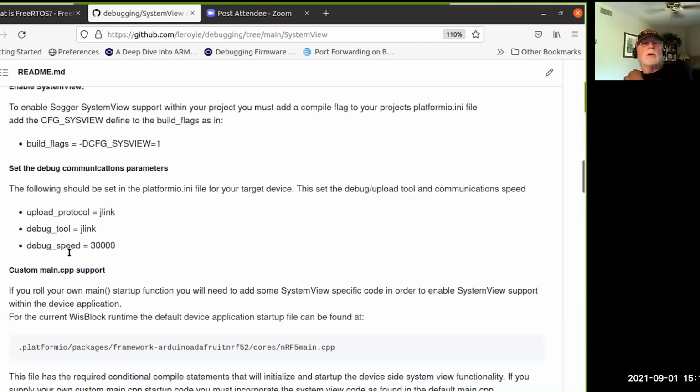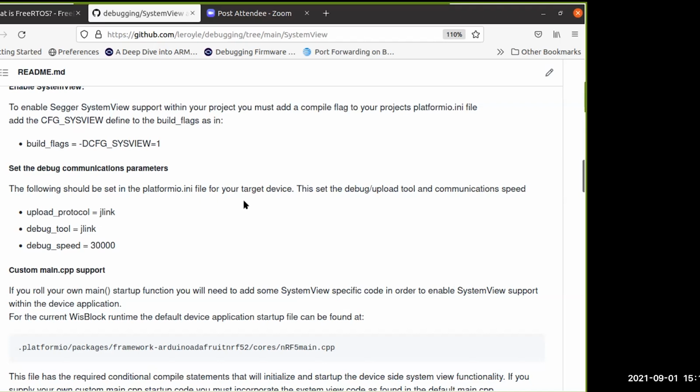I'll talk about this when I get to the demo: some of the things that need to be set in your PlatformIO INI configuration file. This is where you configure things for PlatformIO projects. platformio.ini is where you define extra build flags. It's where you define what upload protocol, whether it's J-Link, ST-Link, or using the default USB debug upload protocol. And you can set a baud rate there.